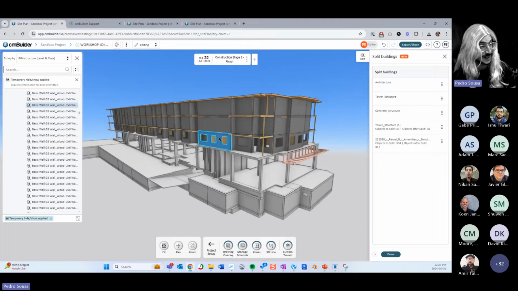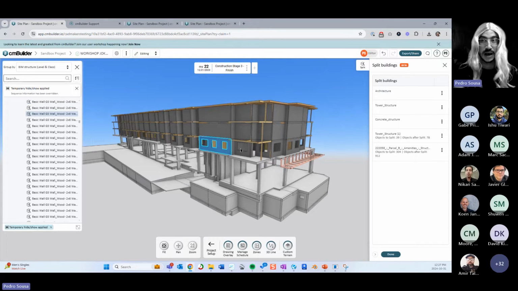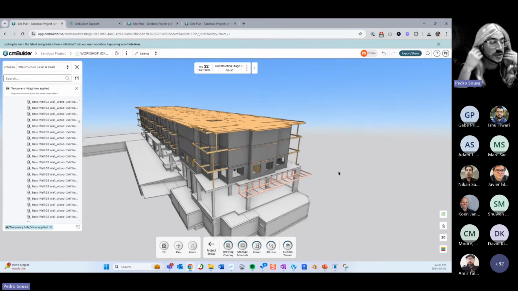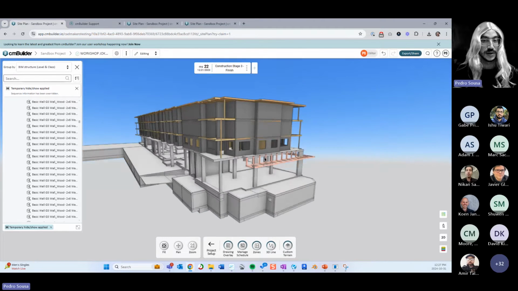I'm pretty sure this is going to resonate with a lot of you, because this is a struggle that a bunch of our users have, is that they get models from consultants and the models are not split correctly, and they need to know how to sequence them. This is the way to do that.